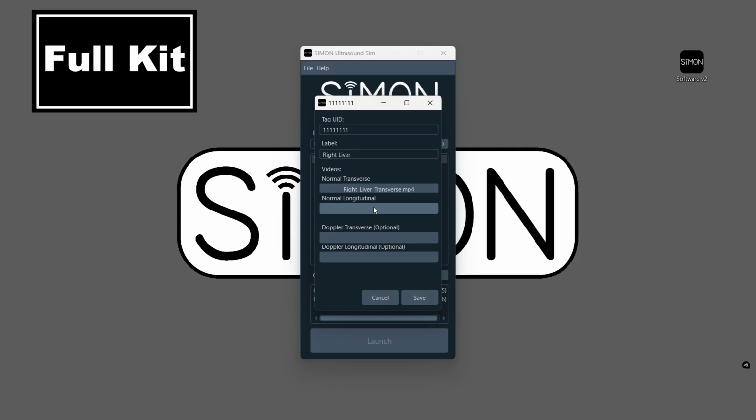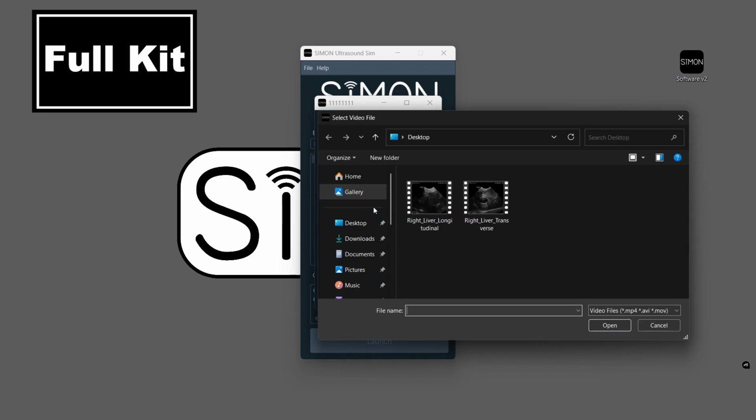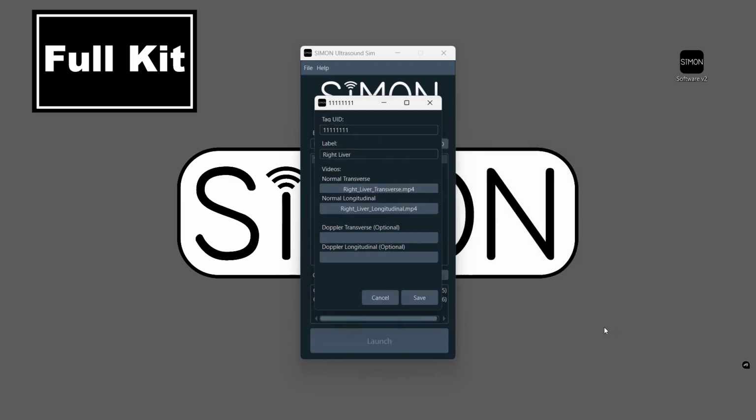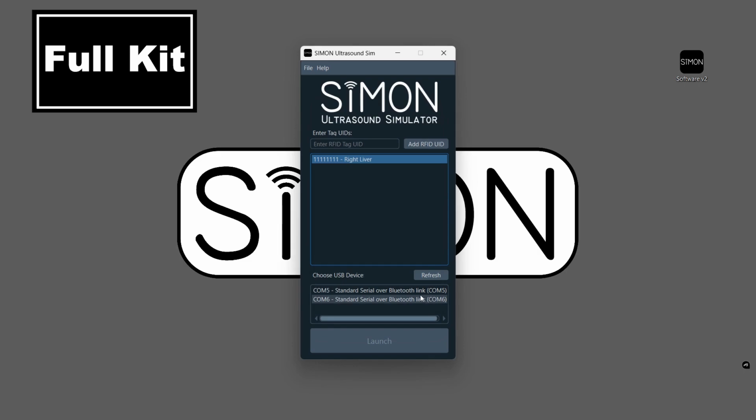You can then do the same with the longitudinal section. Under this window, you can also upload Doppler videos of the same location, which will be activated when you press D on your keyboard. It is important to note that Doppler videos are optional and not required for the simulator to run. However, if you do not upload Doppler videos, then pressing D will do nothing at all. Once you are happy with your settings, press Save at the bottom of the screen to close out of the window and return to the main screen.